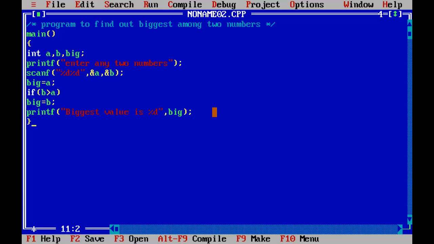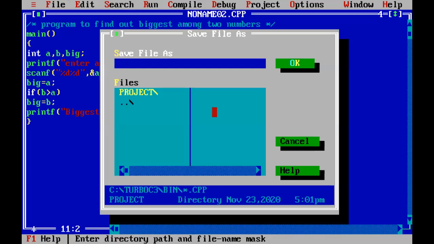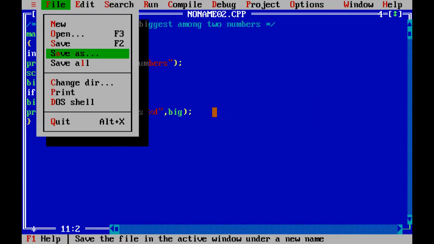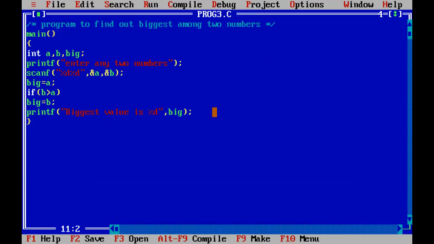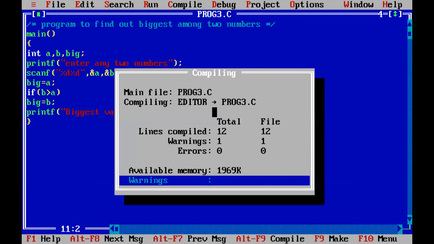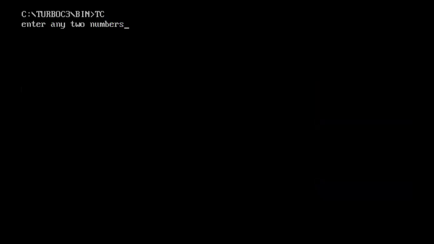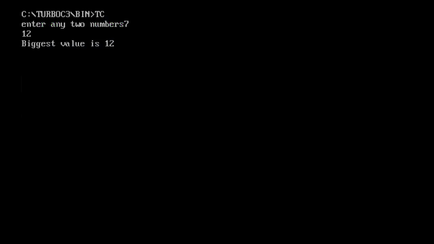So I'm closing. I need to save the program. Save as mprog2.c. Then compile it. No errors. Then run it. It is asking two values. Some 7, 12, I am giving. Alt F5. The biggest value is 12.